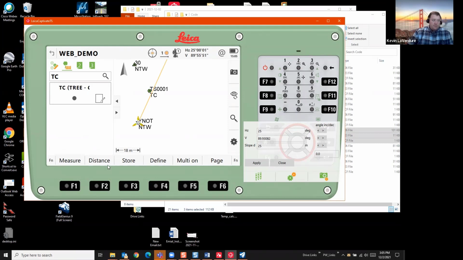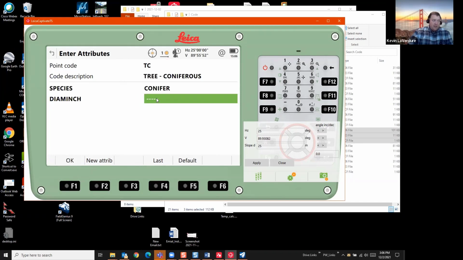Let's move over a little bit. Shoot a distance. Now, one of the things that this has that we were all waiting for is attributes. And you say, how do we get to the attributes? This little sheet of paper here is your attributes. And if a code has attributes defined, if you click on that sheet of paper, you'll see what your attributes are and what you can enter for a value. So since this tree is already coniferous, the only attribute we can enter is diameter in inches.